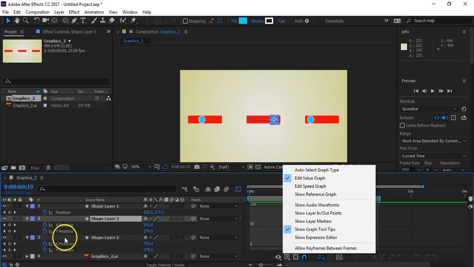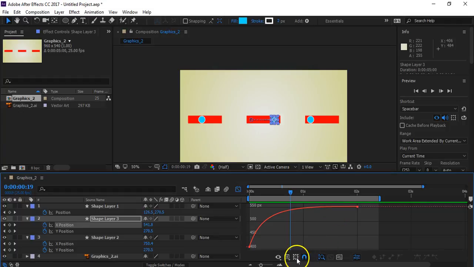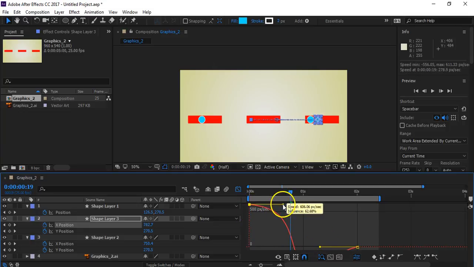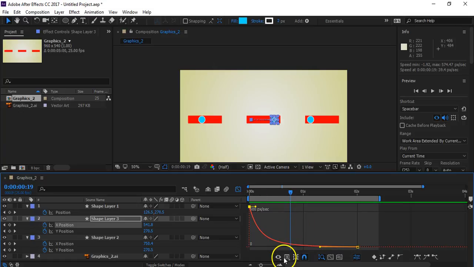All right. Now, when you see the speed graph, it is a little different. See, this is the opposite. The speed graph is a little opposite, and the movement is also something different here. It's a little weird, but actually it works the same way. I mean, the speed graph will also do the same thing as the value graph, but the process of working is a little different. I always prefer to work with the value graph.